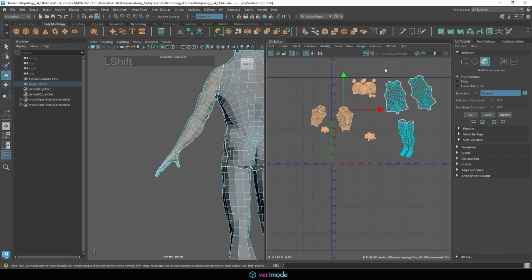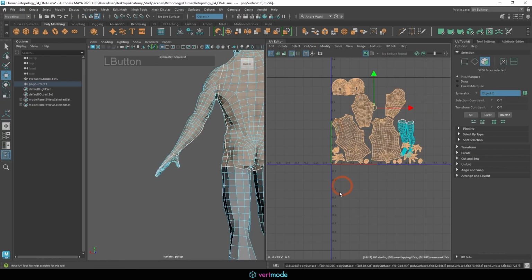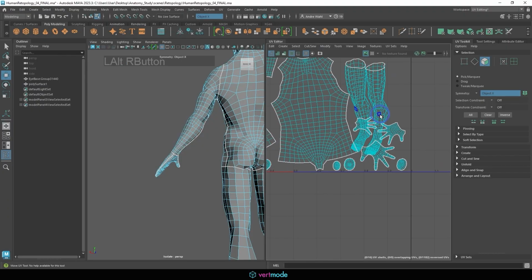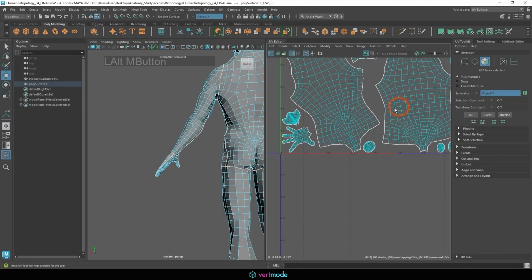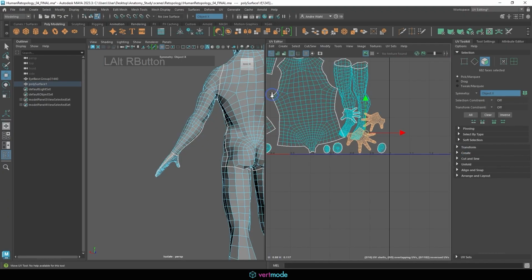So at this stage, we've done everything but the legs. Let's just see how those look. Do a quick layout here, and you'll see that's how those fingers turned out. They look a bit like that, kind of like gloves.